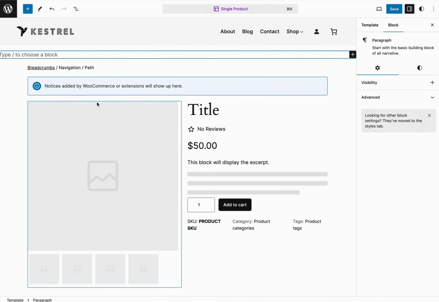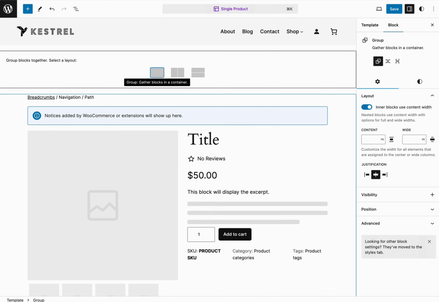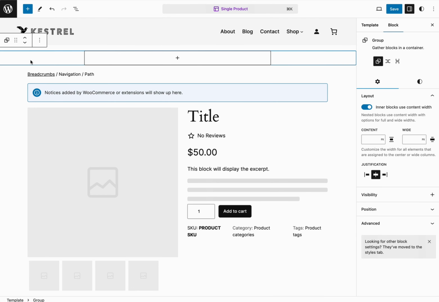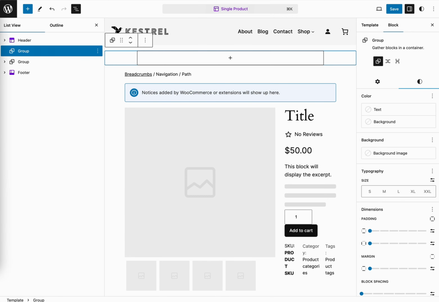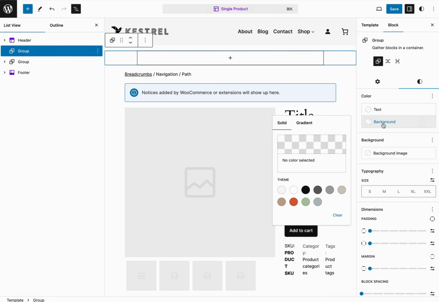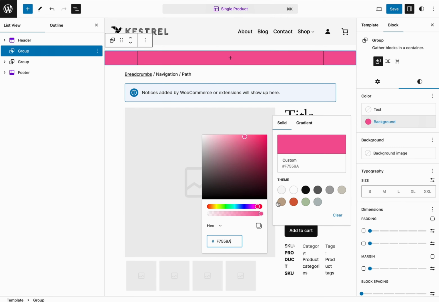After my header, I'm going to add a new group. This is going to be the area where I add my sticky add to cart. You can see here that the group is right after my header section. I'm going to go ahead now with that group and change the background so it sticks out for my customers.